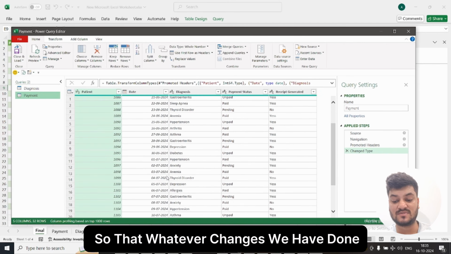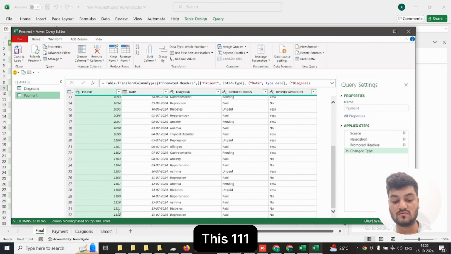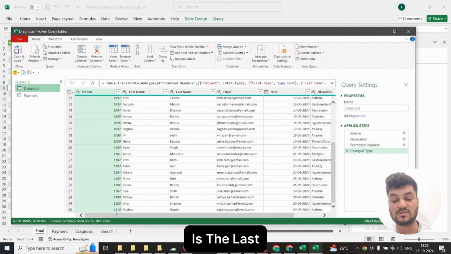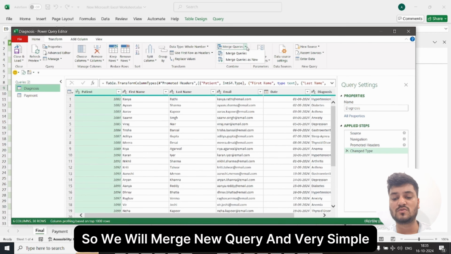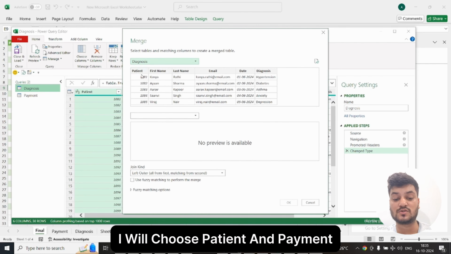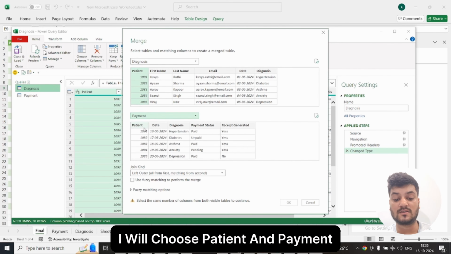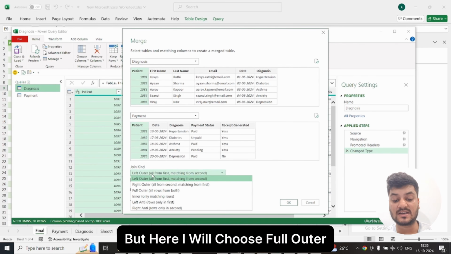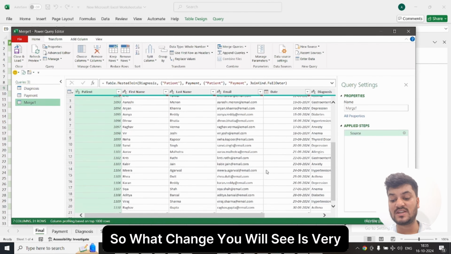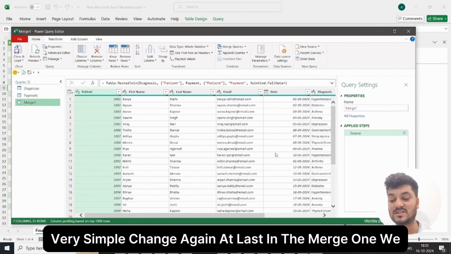For the time being, we will refresh our data, and diagnosis also we will refresh, so that whatever changes we have done, this 111 and 112 is there, but in diagnosis you can see 110 is the last. So we will merge a new query, and very simple, the only single difference is that in diagnosis I will choose patient, and in payment also I will choose patient, but here I will choose full outer, all rows from both, and okay. So the change you will see is a very simple change.